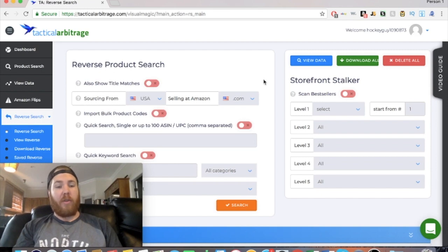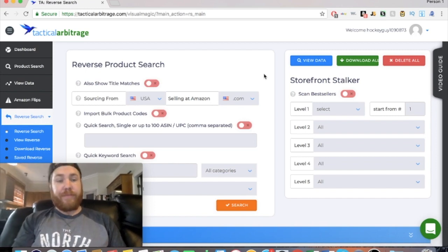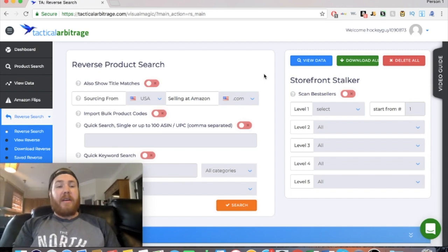You can copy all of their products and you can undercut them, and this will really help you grow your business and compete with your competitors, because most likely they're doing it to you, so you want to do it back to them and grow your own business. So we can either stalk someone else's store, or we can just scan bestsellers. That's what we're going to do today.